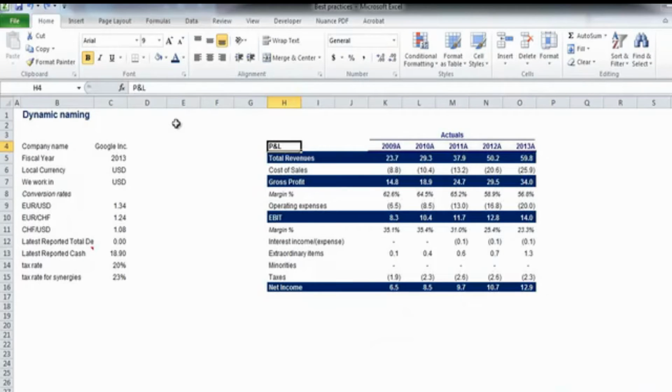In this sheet here, we have a company's name and a cell which reads P&L. We can link the company name to the cell P&L in the following way. Type equal in front of P&L and put quotation marks around it. In this way, we are creating a text formula. Now, let's use the AND function and link to Google Inc., which is the name of the company.